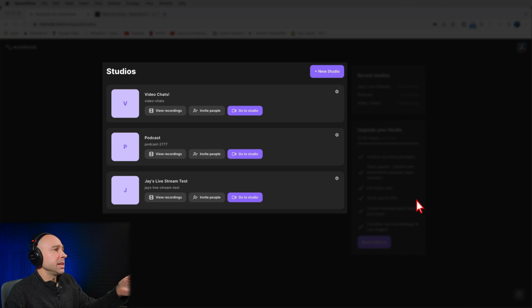So let's jump into Riverside here and talk about it a little bit and just show you how it works and how you get things set up. What you're seeing on the screen here is your studios. In Riverside, we have the option to set up different studios, they're called. These are different spaces that we can send somebody a link to and have them come to, ways we can create rooms almost for our different video chats.